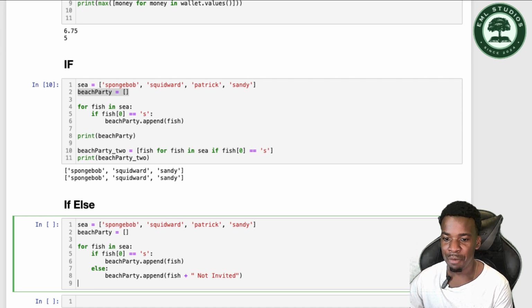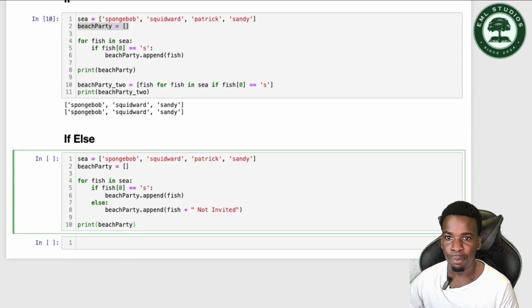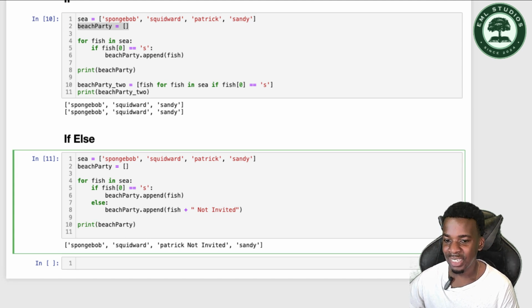So let's go ahead and print this. I am so sorry, Patrick. It is not my fault. So let's see what happens. Is Patrick a part of the beach party? Nope. Patrick not invited to the beach party. So sorry, Patrick. So how would we implement this in a list comprehension?